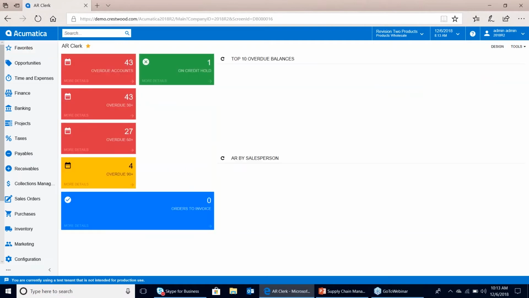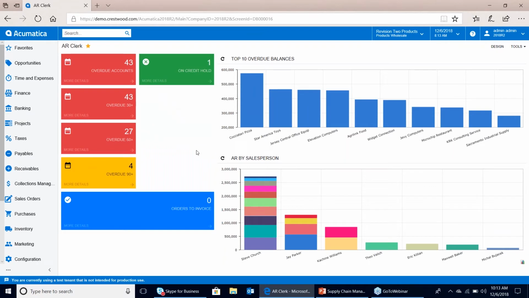The last dashboard I want to show is the AR clerk dashboard. Again, this is a pretty strong dashboard for getting a feel for how collections are going, or, in the case of these widgets, how they're not going. A lot of overdue accounts in the red, a lot of overdue balances greater than a month old, and a significant amount over 2 months old. Over 3 months old, not so bad, so it's yellow.